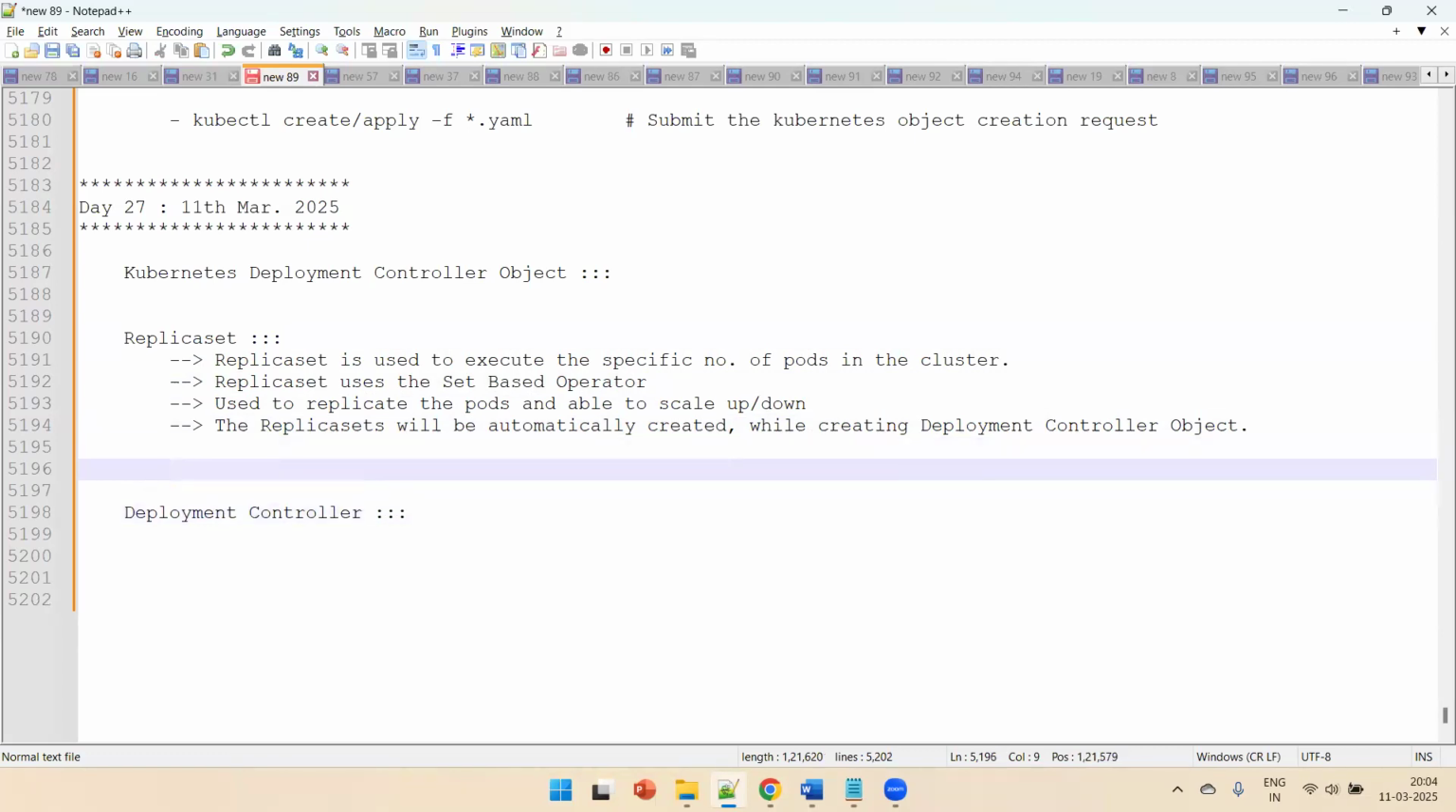So what is the purpose of this? Consider I want to deploy one application service.